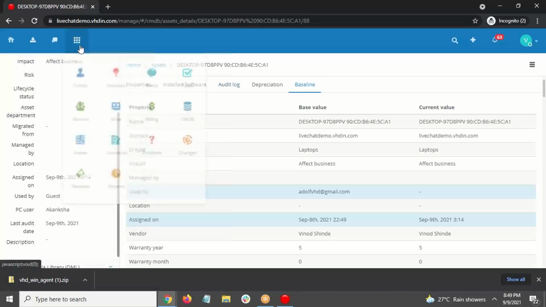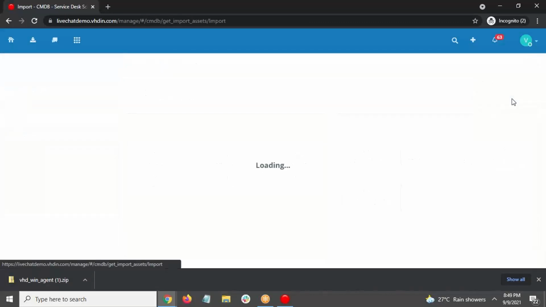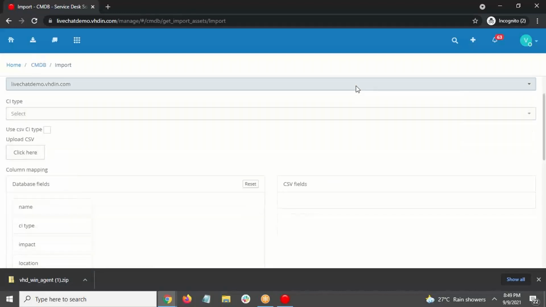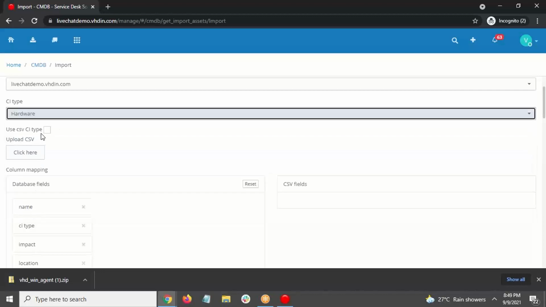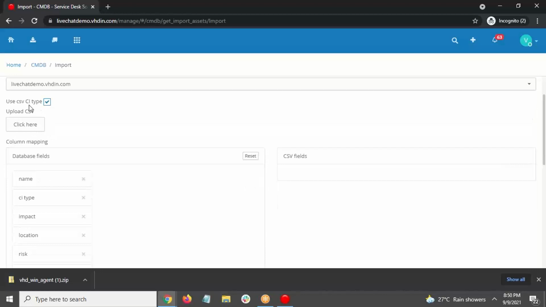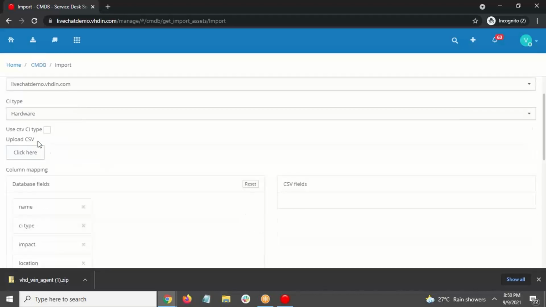As you can see over here, let's say you go to the assets. Now here there is an option of import. Over here, you can select the CI type. Let's say in your CSV file, if you have mentioned the column for the CI type, you can use the CI type which is already in the CSV file, or else you can directly just select the CI type given over here. And here you need to click on upload CSV file.